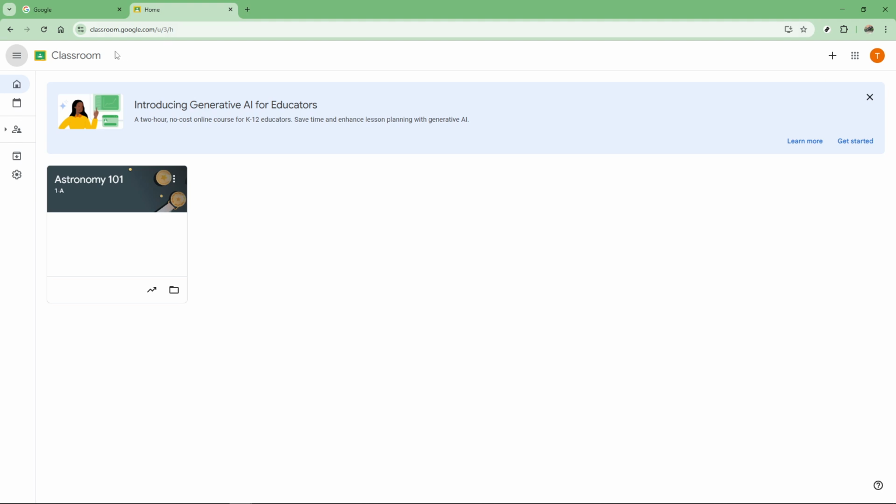This is where you'll find the main menu. It's represented by the three horizontal lines, often referred to as the hamburger icon. Go ahead and click on it.